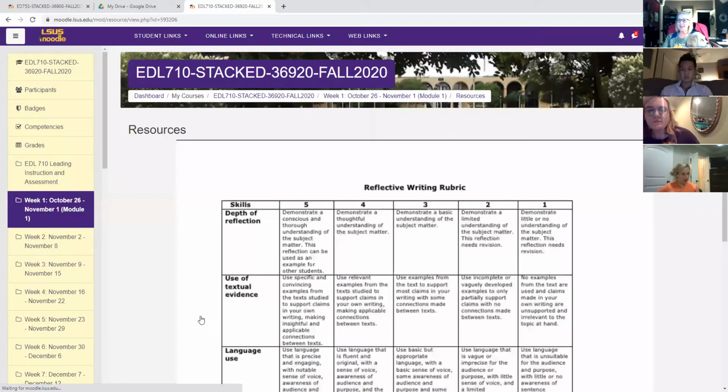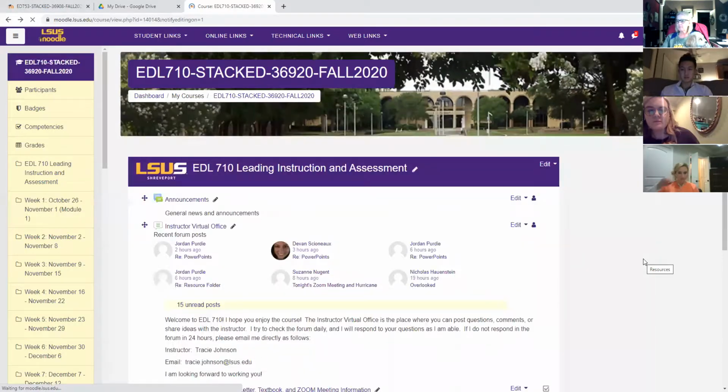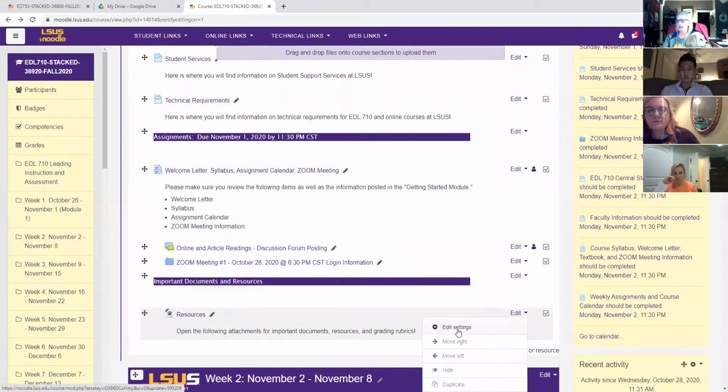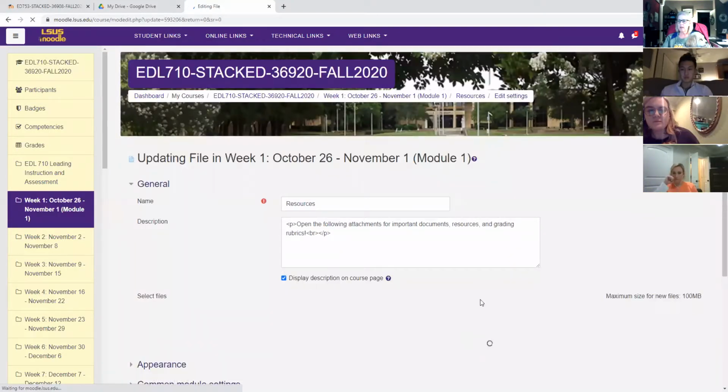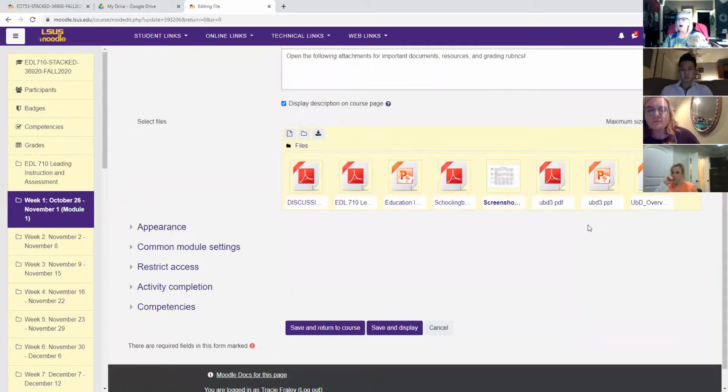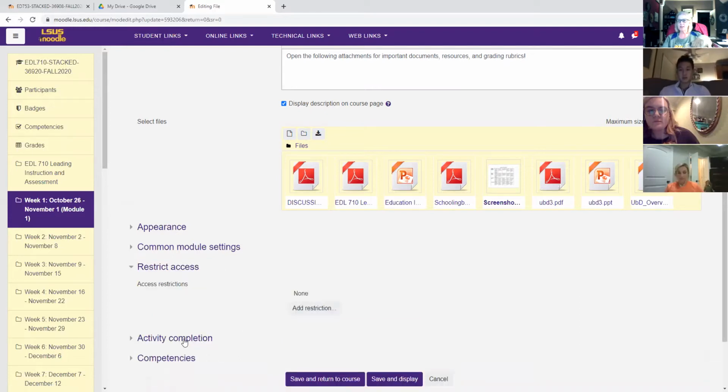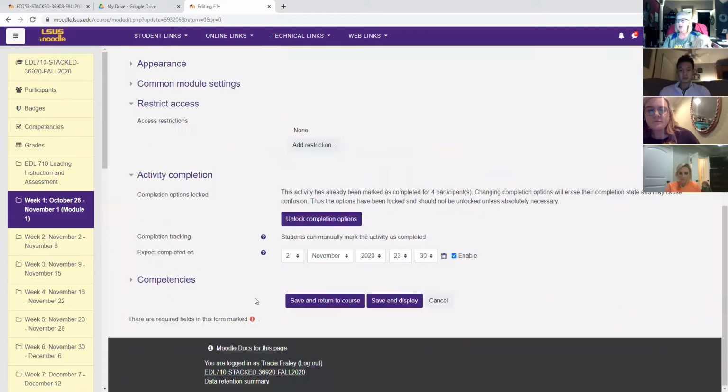When I go to this in editing mode, you will see, look, all of the PowerPoints are there. I have absolutely no idea why you guys can't see them here, because they're clearly there. I've checked all the settings, so it's not restricted, there's activity completion. Like I said, I have no idea why. I'm going to take that out, just see if that makes any difference or not.